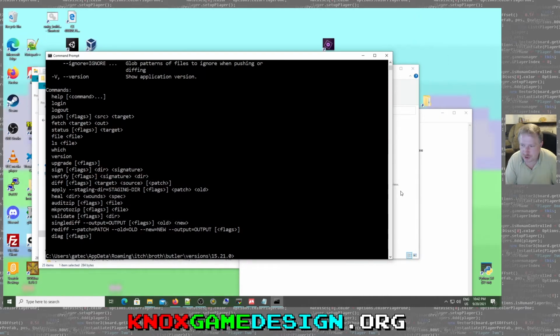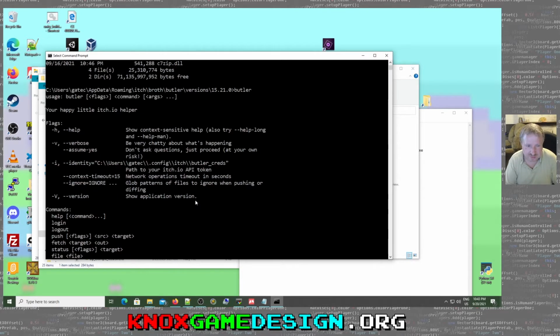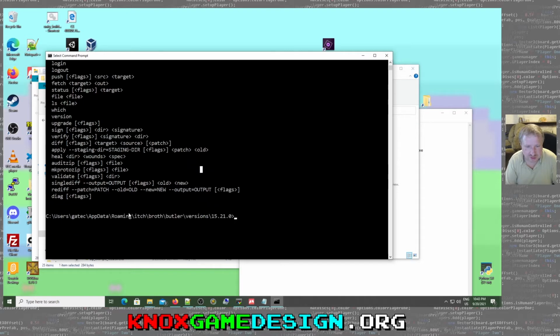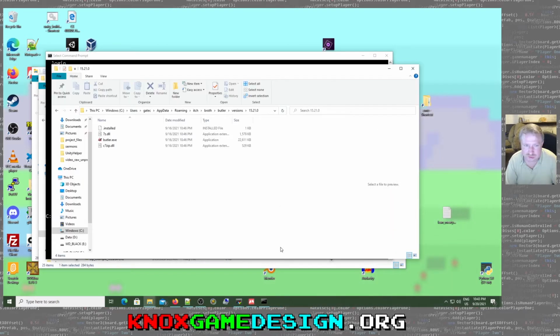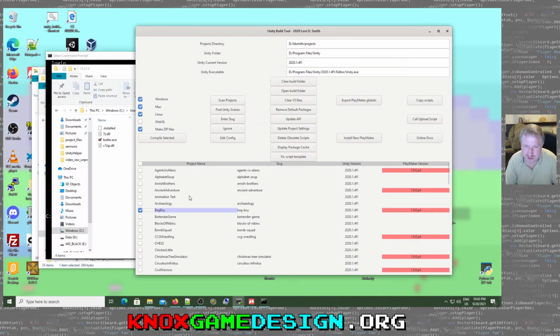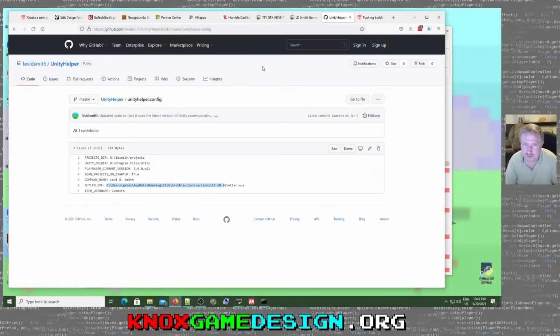So I actually developed a tool. Now here's Butler right here from the command line. You basically give it your itch account name and the location of your file and the tags and things like that. So I actually created tools, the Unity build tool right here. And actually I have this on my GitHub.